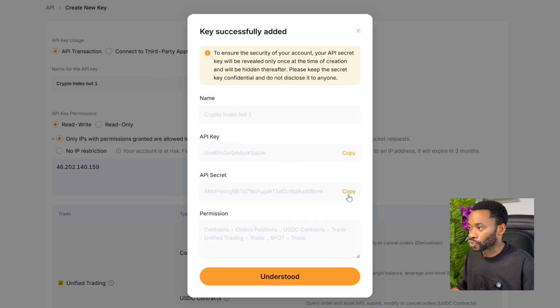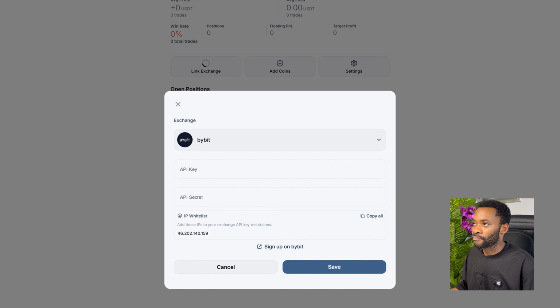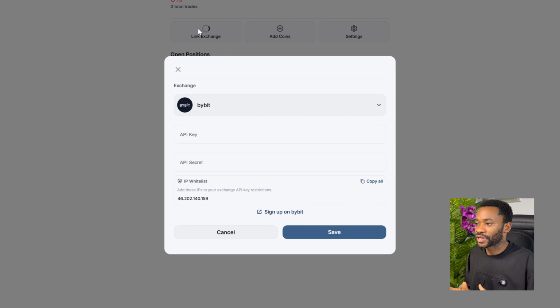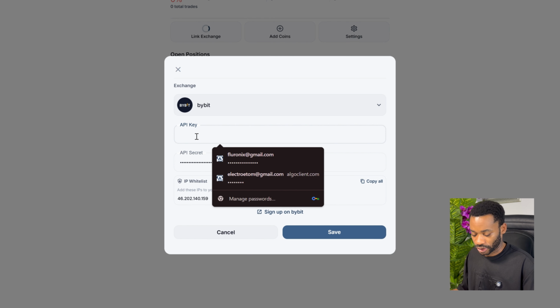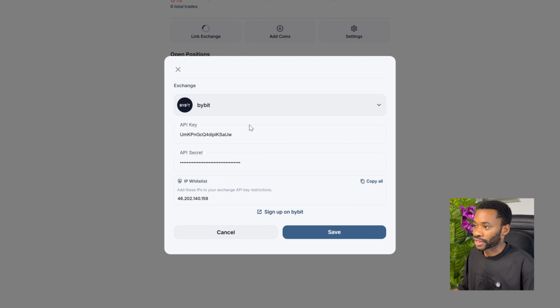So make sure that you copy it and save it somewhere, because in your Argo Clients app, it is not going to be visible. Once you paste it, you are not going to see your API secret. Just like this is not going to be visible. And then you will have to copy your API key and then paste it in the section of the API key. So it is only your API key that is going to be visible right here. Click on save.